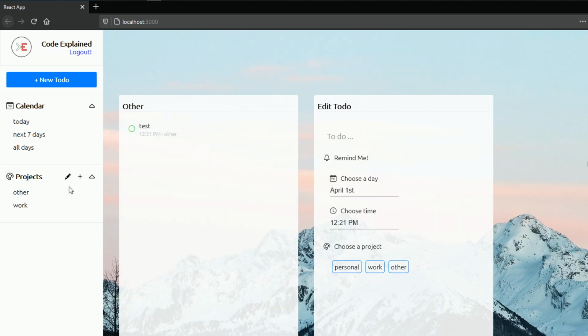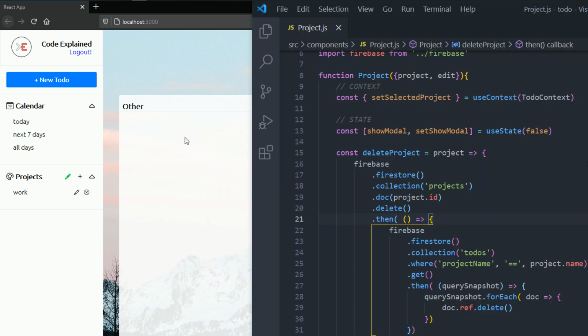Now I'm gonna select other. If I remove other, we remove the project. The project is not here, but we are still showing the project, which is other.